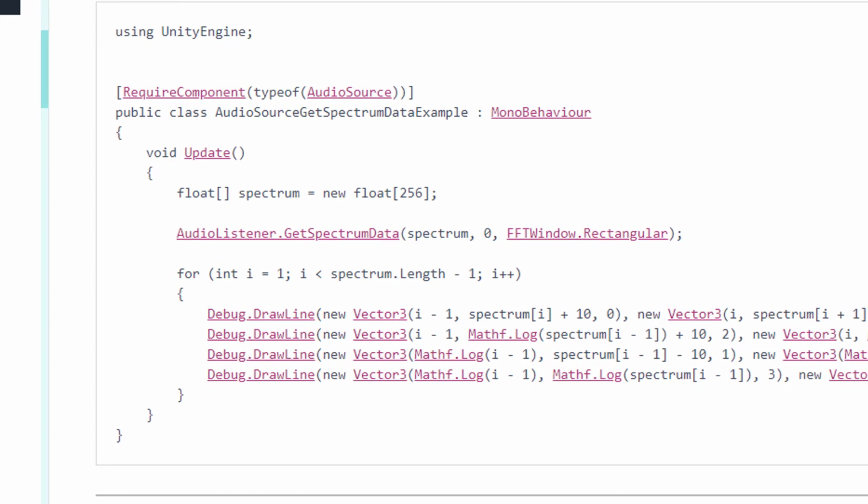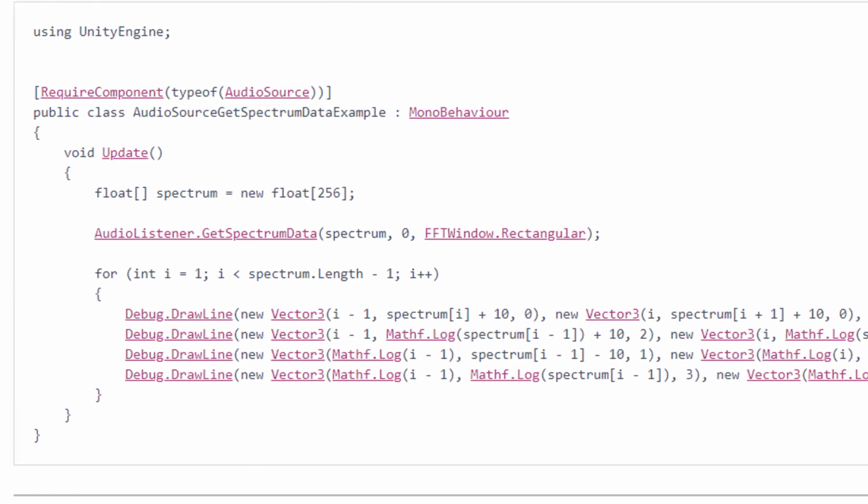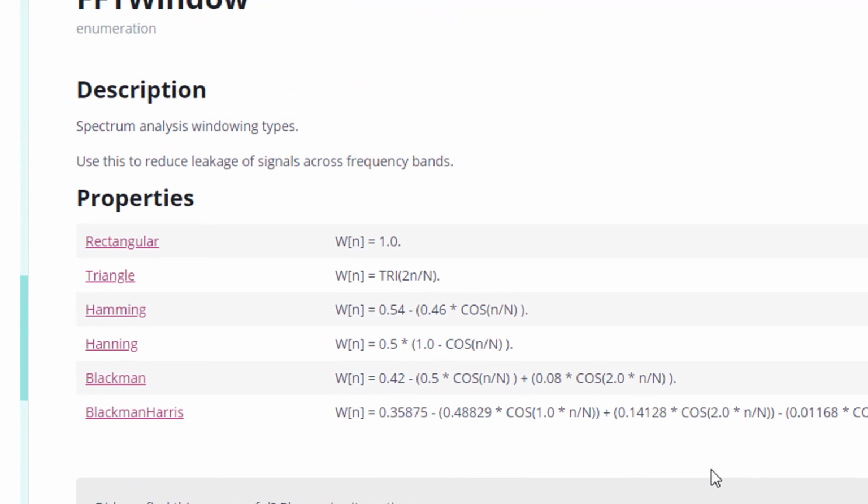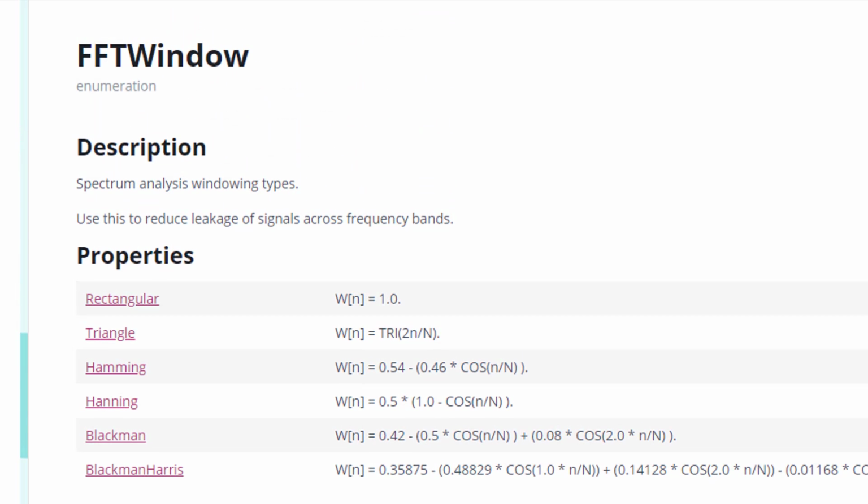For more information on spectrum data and how Unity gets it, check out these resources linked in the description about the GetSpectrumData method and the FFTWindow enumeration.